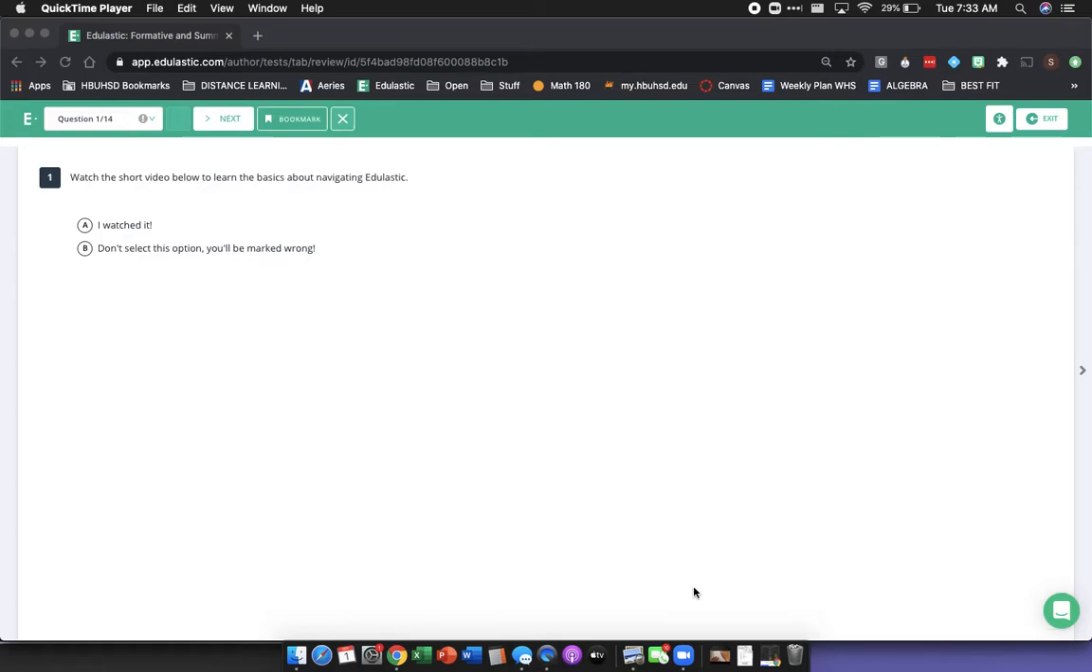We are going to be using this program called Edulastic a lot because what's really nice about it is that as you work on it, I can see what you're working on, I can see what you're getting right, what you're getting wrong, if you opened it, if you submit it, all of that stuff. So it's really nice in a distance learning setting for me to be able to see how you're doing. And so we're going to be using it a lot, and I'll show you more about it.